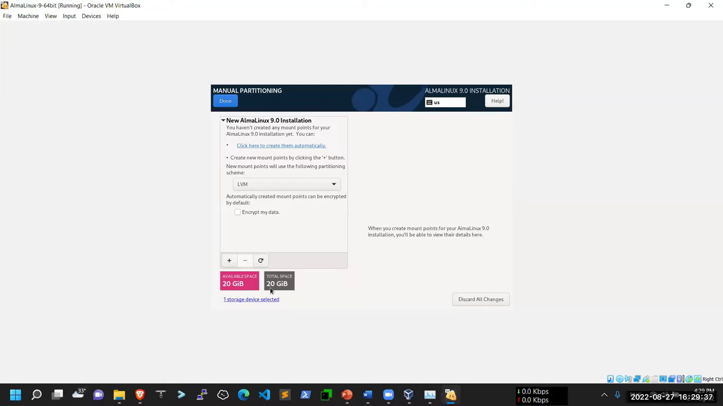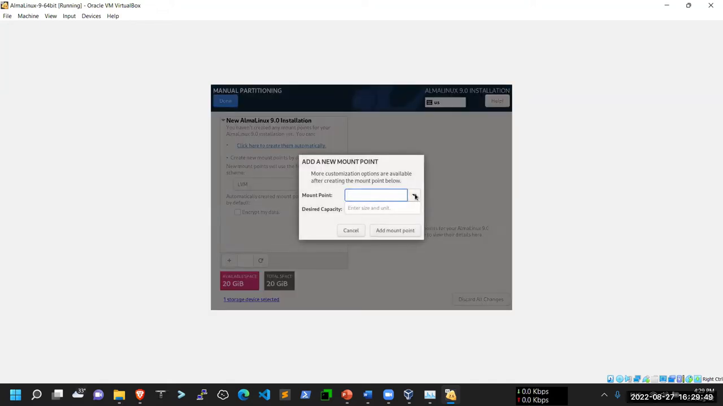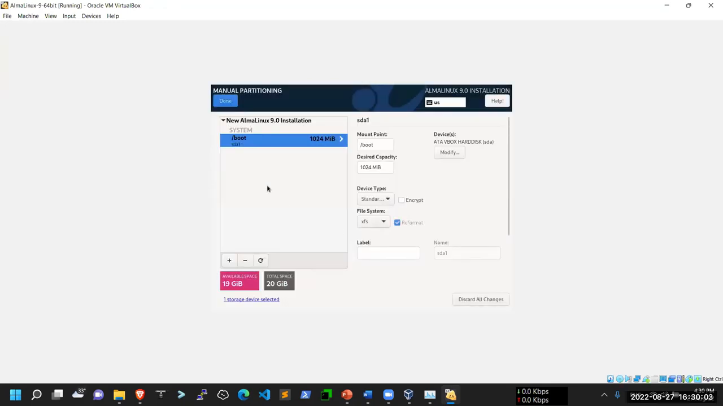In this case, the total space is 20 gigabytes and the available space is also 20 gigabytes. So I have to create partitions. From the plus icon, I first create the /boot partition with a size of 1 gigabyte. So a 1 gigabyte boot partition is created.